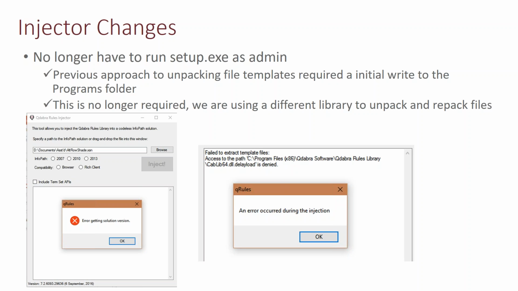Okay, so I'm sure many of you have seen this. You install qRules, you go to run the injector, and you get an error getting solution version, or you try to inject and you get failed to extract template files, access to path blah blah blah is denied, and an error occurred during the injection. This little guy right here, cablib64dll.delayload, or cablib32.dll.delayload, we were using a library.